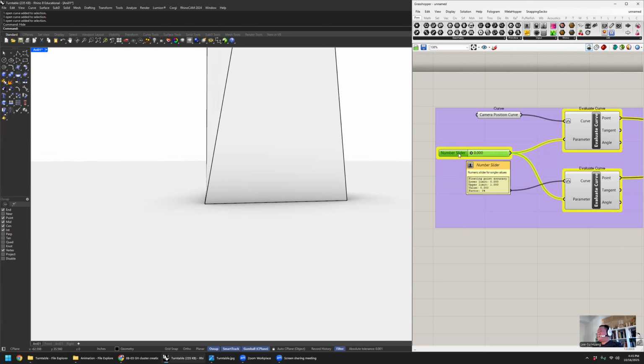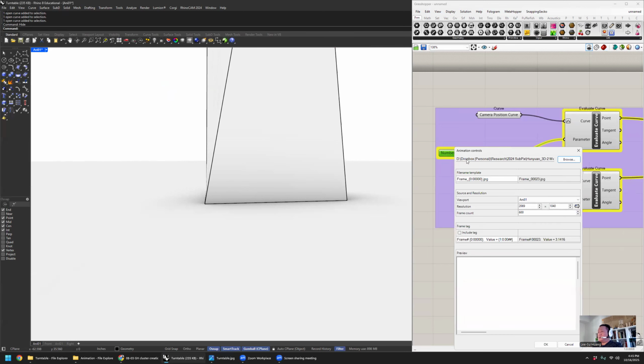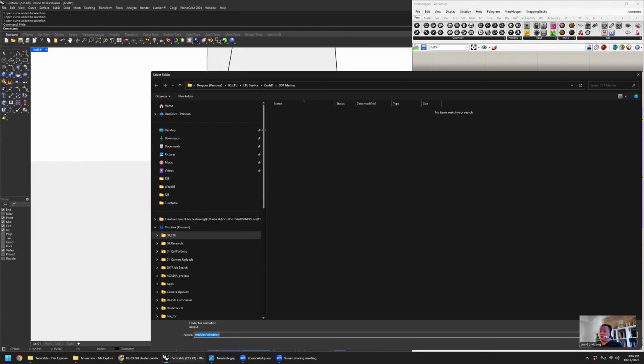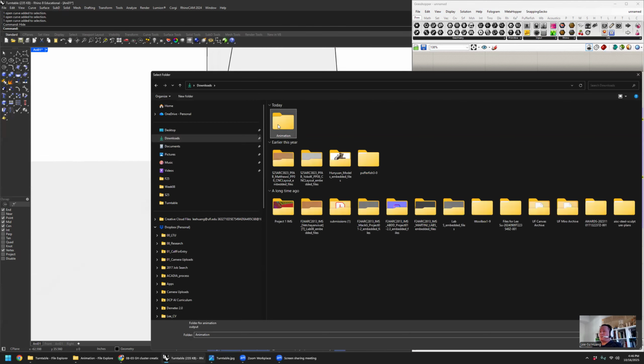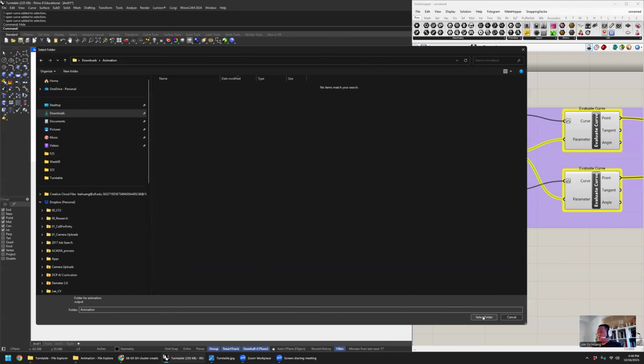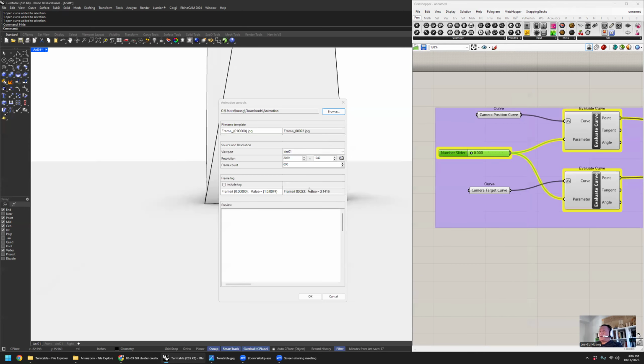So we can go to the number slider in this case, right click, animate, and then I'll set where this should go. So I'm going to browse to my downloads, animation, and then say select folder. And it will bring up this dialog box right here, so I know where things are going to get saved.